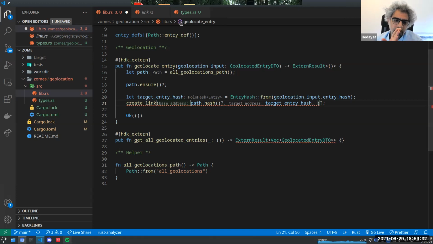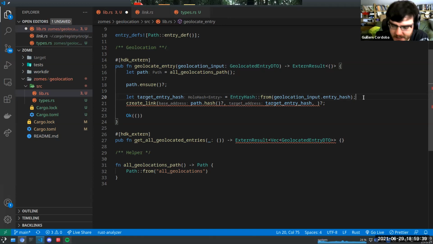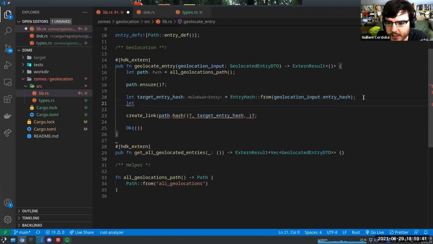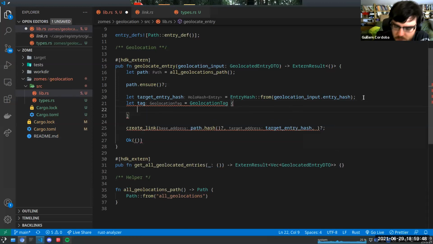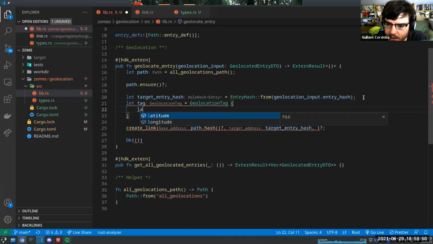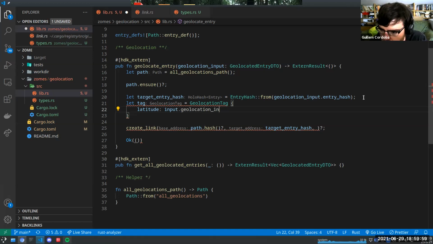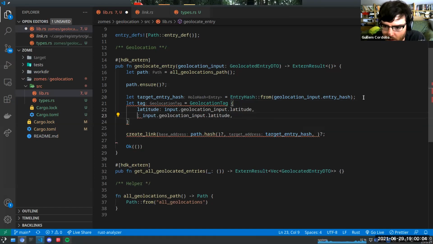Please continue. I have an architect question that after this one we can come back and discuss. Perfect. So let's see. Tag, which is geolocation tag, which is latitude is input.latitude or geolocation location input.latitude and then longitude the same.